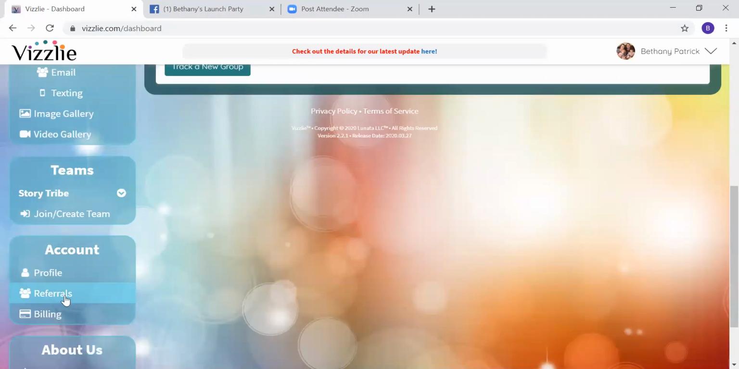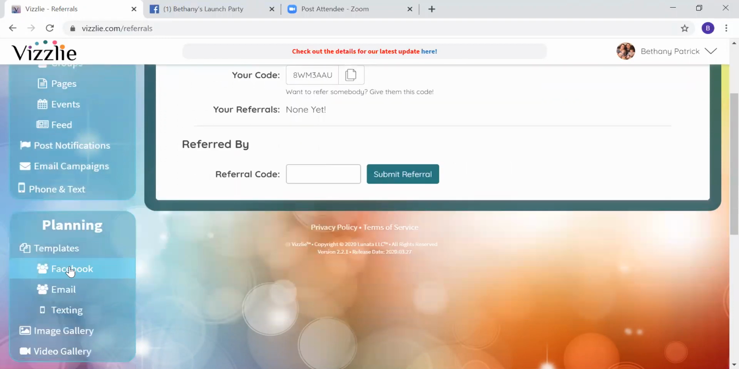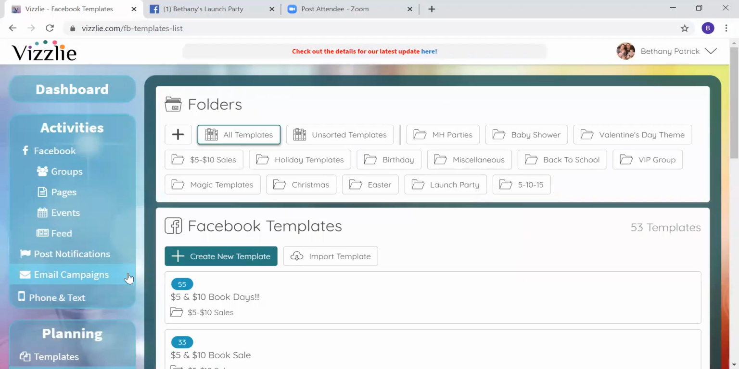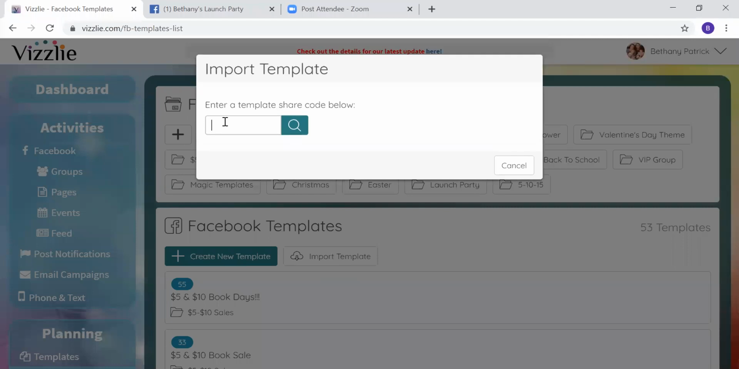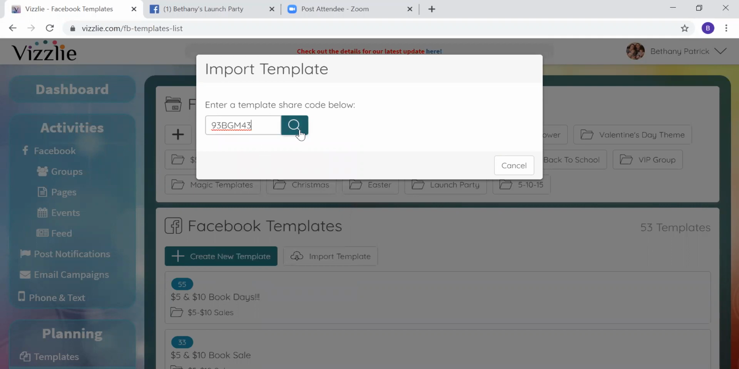But you'll want to start by coming down to the referral section and entering the referral code that you get from your team leader. You'll then come over to your templates for Facebook. And of course, yours will also be empty, but you're going to want to import a template. Your team leader should have a code to give you, whether it's for your launch party or for your first hostess. You're going to copy that template code here and search for it.